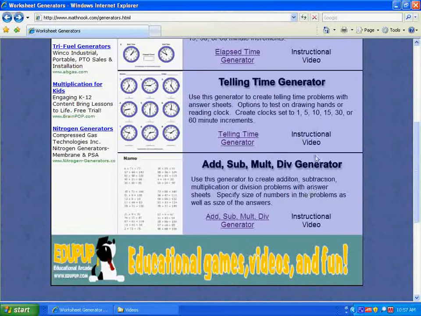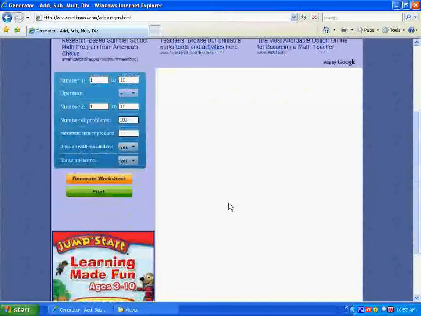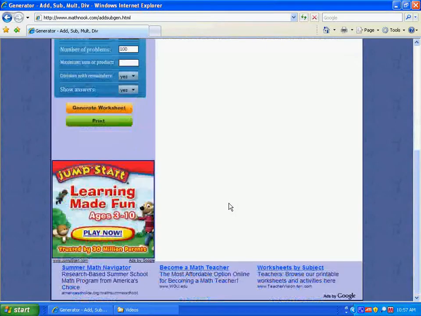So going on to our worksheet generator, I'll go ahead and click this link here, and it brings up our worksheet generator, addition, multiplication, subtraction, and division generator.